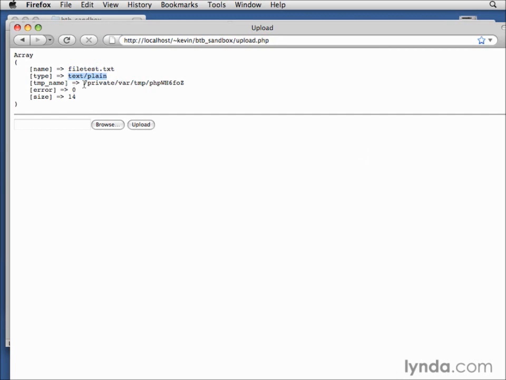The temp name, this is where the file is stored. Notice that that's a full path. For me, that's being stored in the system's default temp directory, which is /private/var/temp. Yours is very possibly in a different location. But notice that the name of the file is something crazy that it came up with: phpwh6foz. That's where the file is on my server.